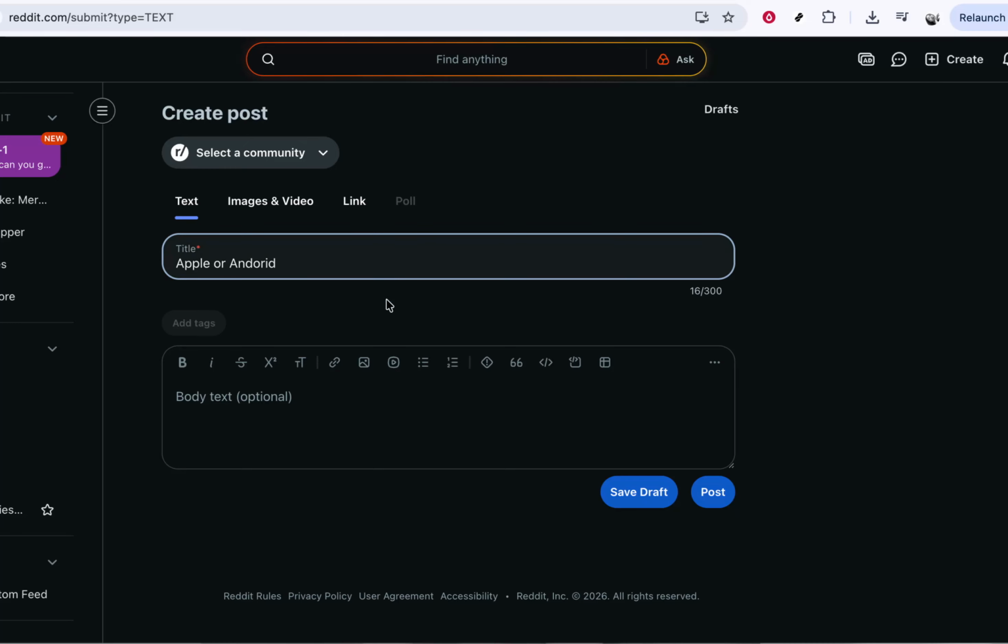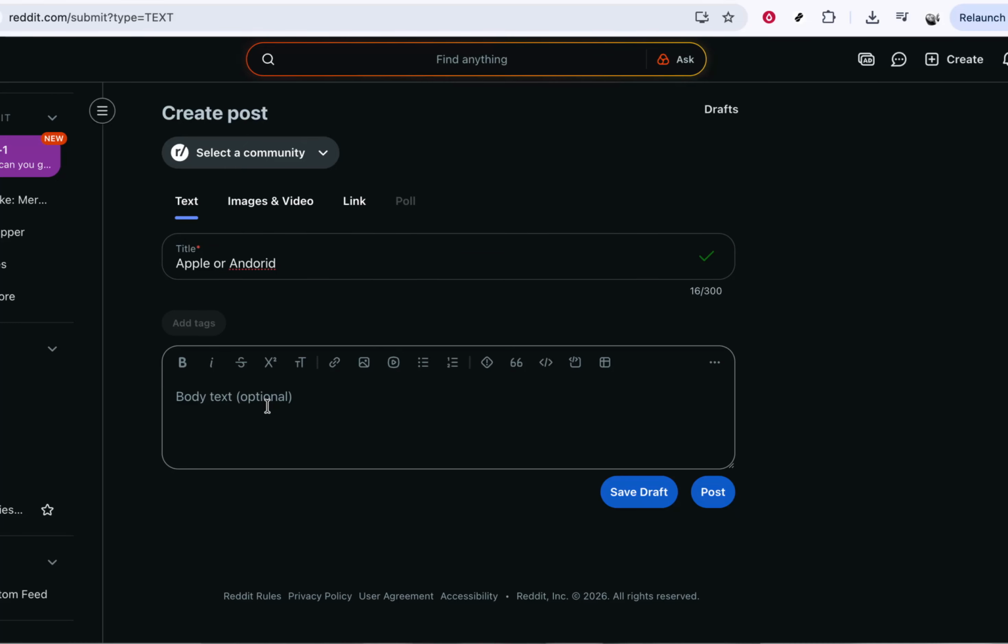Below the title, you'll see options for the type of post you want to create. Depending on the subreddit, you might see choices like text post, image, link, or poll. Select the format that best fits what you're trying to share.